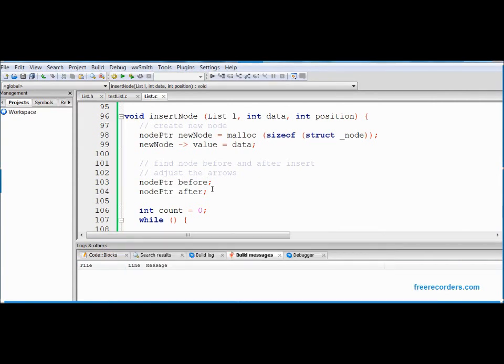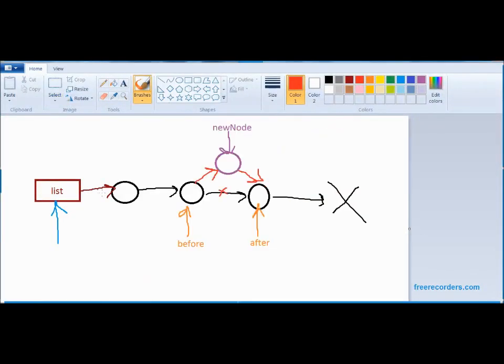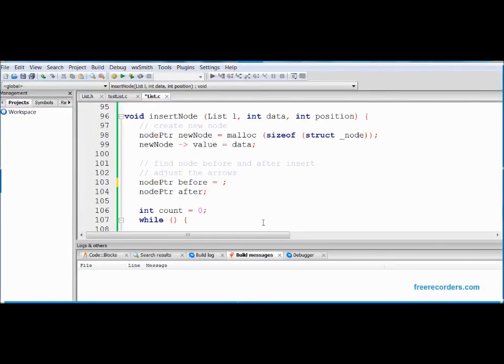Initially, we'll just make the before one point to the same one as this red arrow. Sorry, wrong picture. This red arrow, and we'll make after point to the one after it. All right. L arrow head, and after will point to before arrow next, which is the next point to the next node, basically.